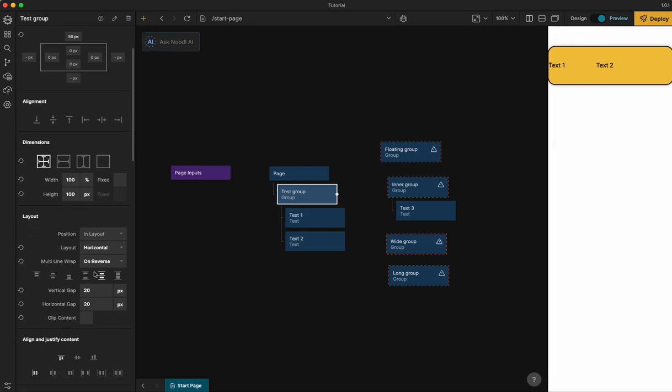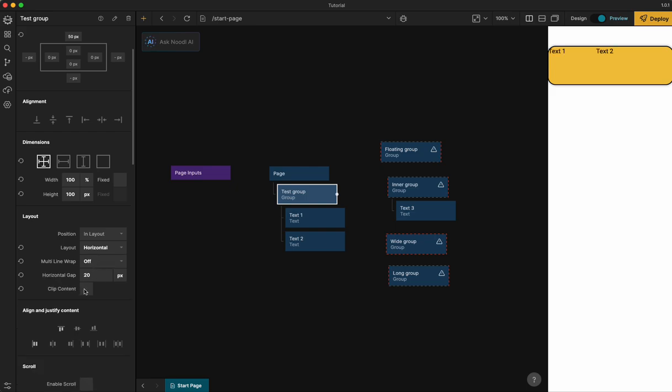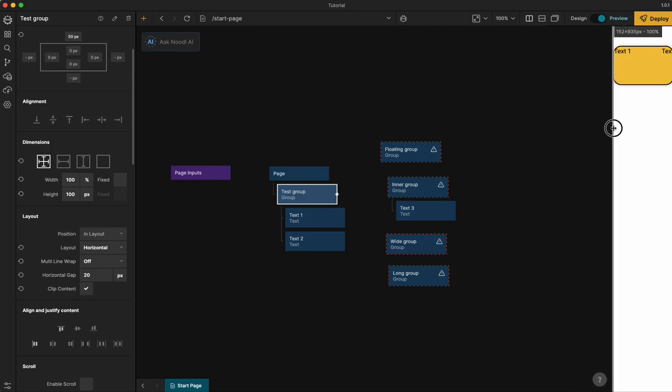We can also clip content if we don't have multi-line wrap, for example. It means that when the group is too small, you can't really see it, but it will clip off whatever is at the side. So it won't, for example, scroll left and right or anything like that. It will just cut whatever's at the side. It won't let it spill over.